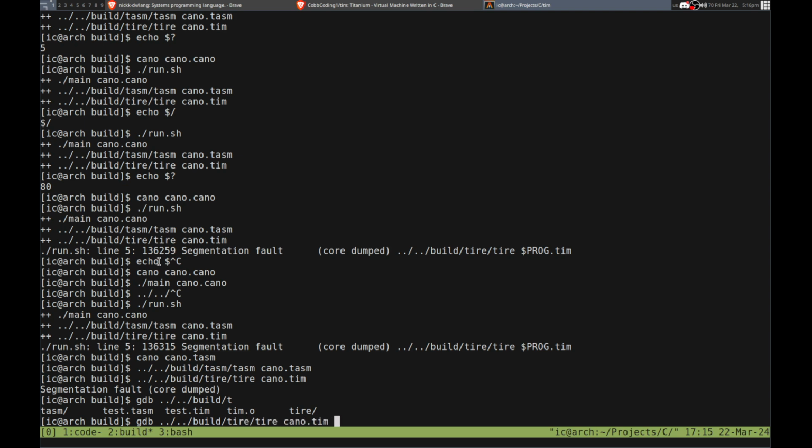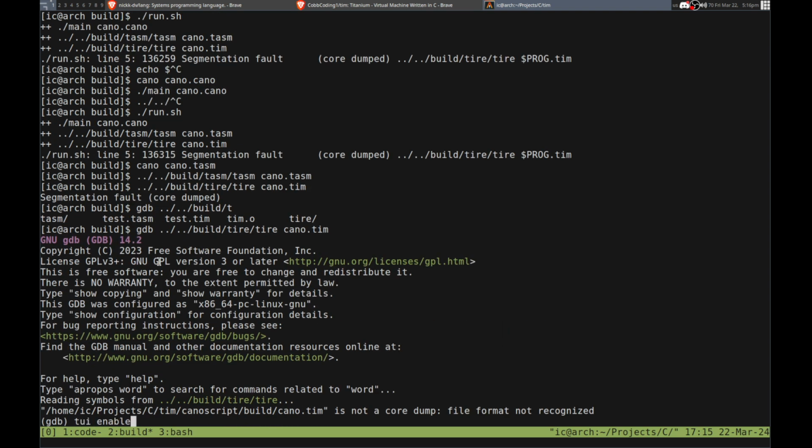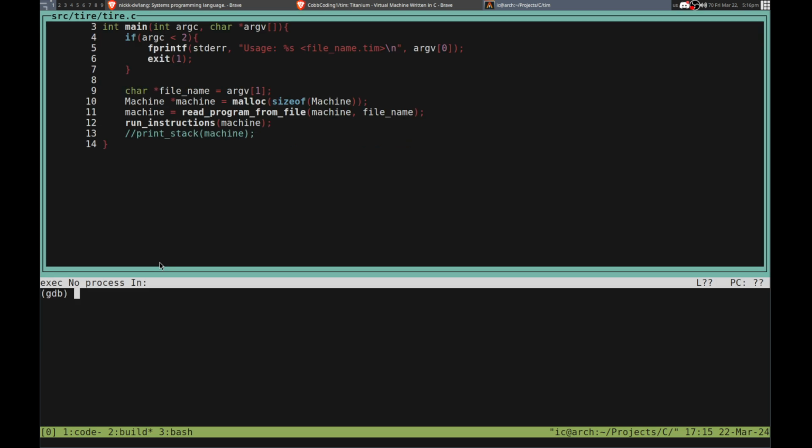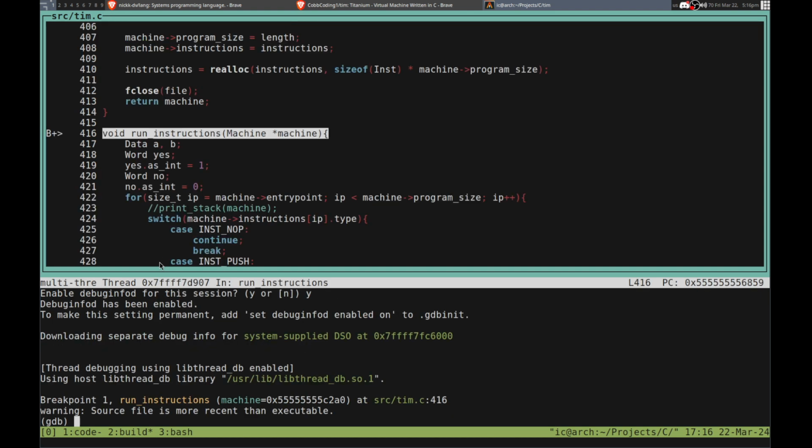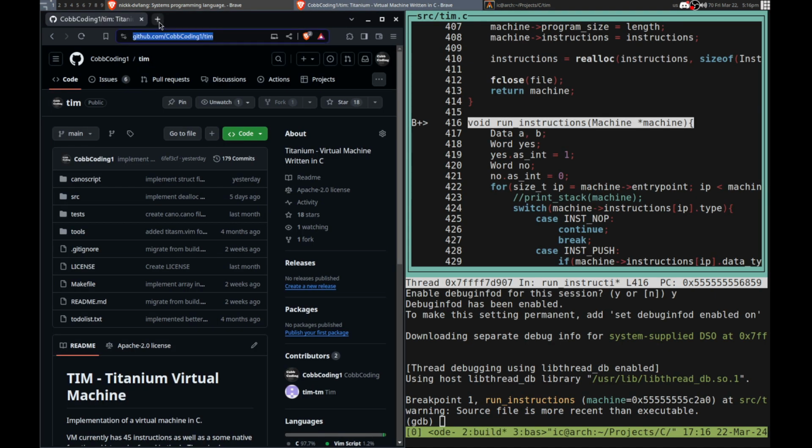Let's break on run instructions. Alright, let's see. It says some assembly format. Oh, it is one. Well, it is technically one, but it's the one that I made, right?